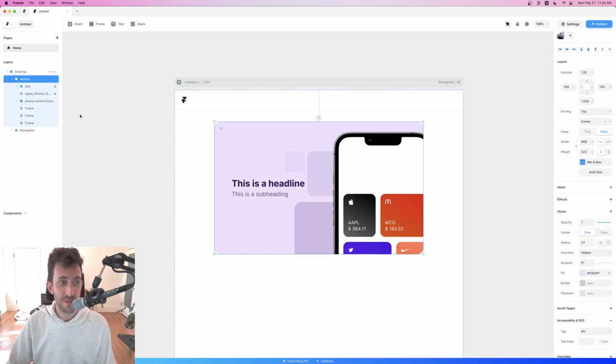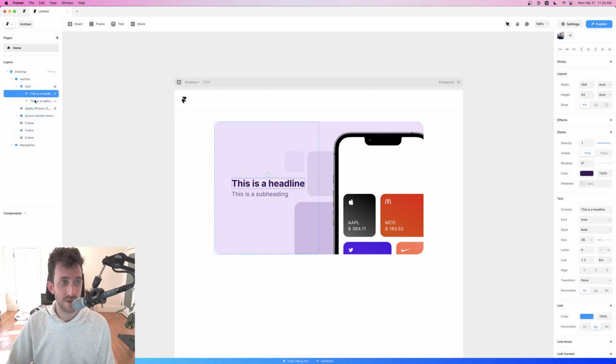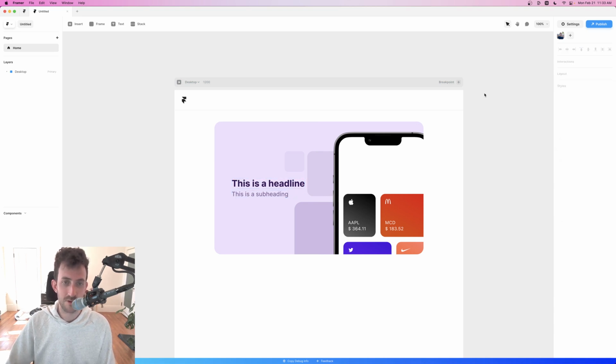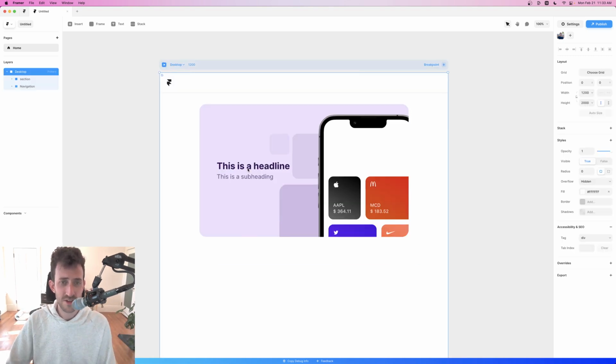Now we can also do the same thing for our text. So I'm going to select these two layers, and you'll see what this looks like here in a second, but I'll add a scroll speed effect, and I'll actually set those to be slower than the user's scroll speed. What that means is that the user will scroll faster than this text, so the text will start to move towards the bottom edge of the container here, the bottom edge of this section. What that will do is it'll leave the text in viewport a little bit longer. So this is a section.